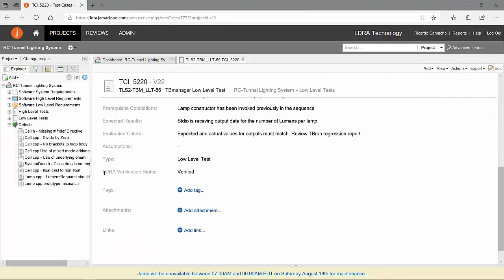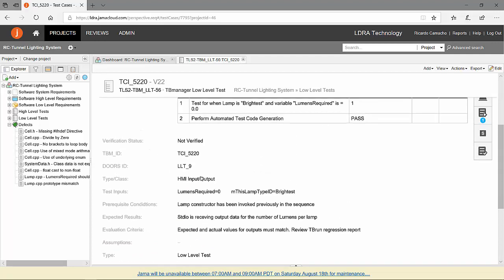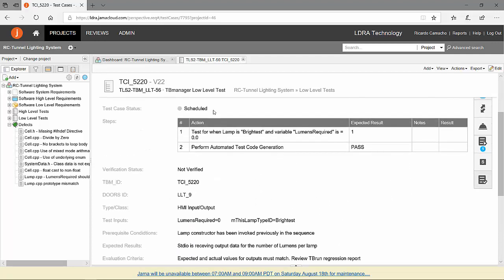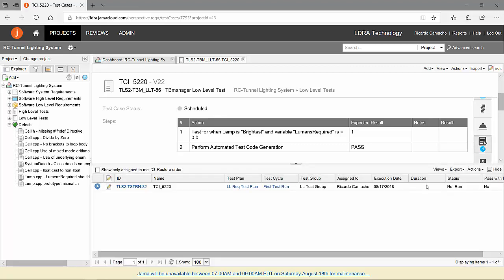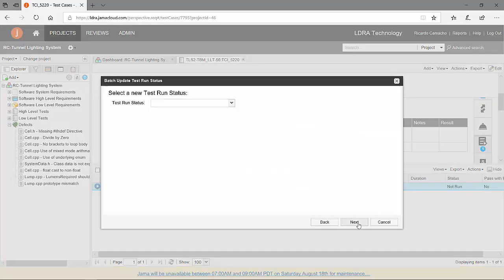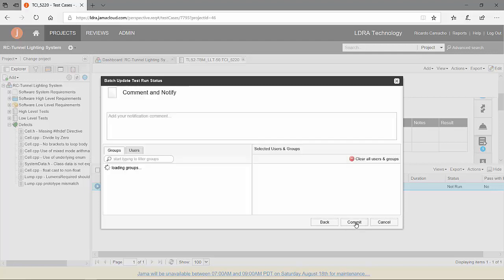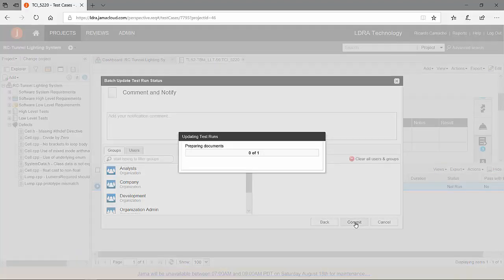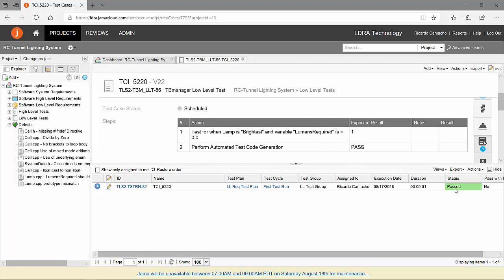What was modified was the LDRA verification status. What we can do to update the test case status, we want to select our test runs. There's only one test run for this particular test case. We're going to perform the batch update, hit next, mark it as passed, and commit that change. We can now see that that test case has been marked as passed.